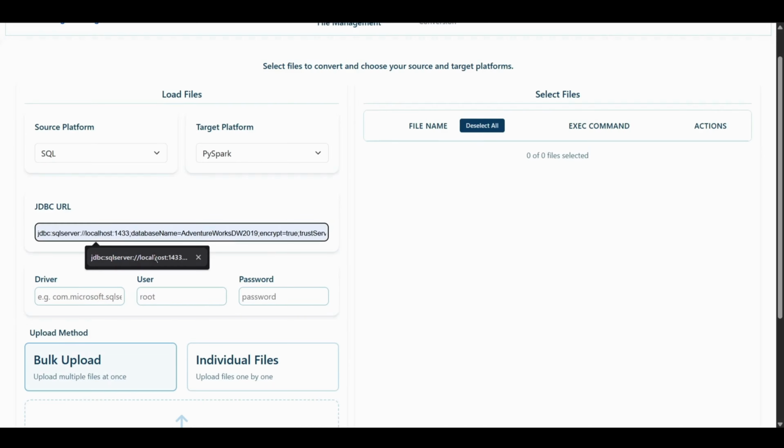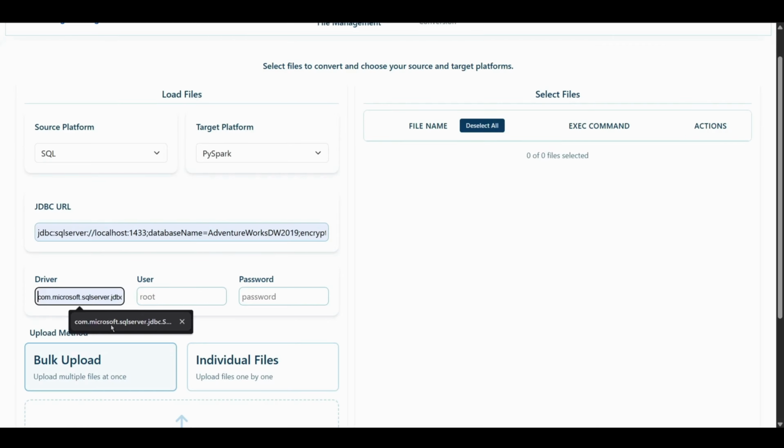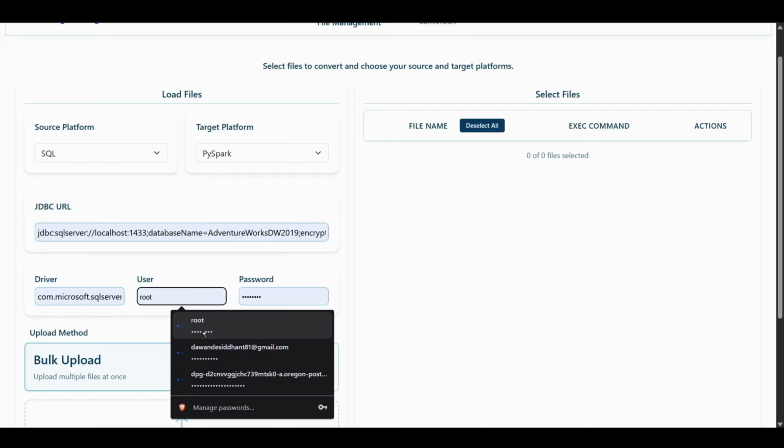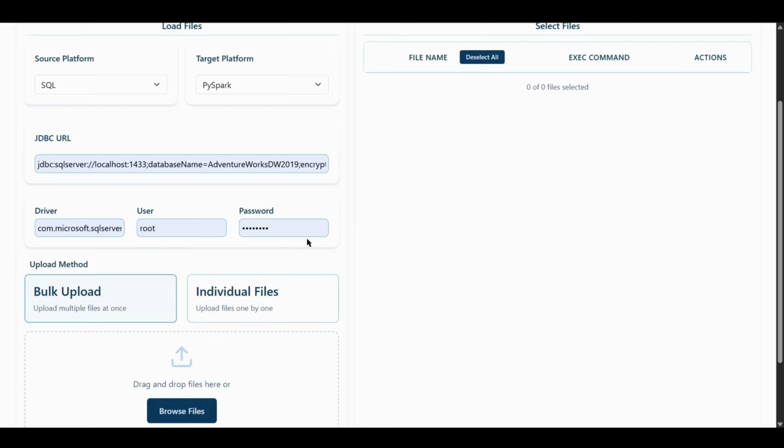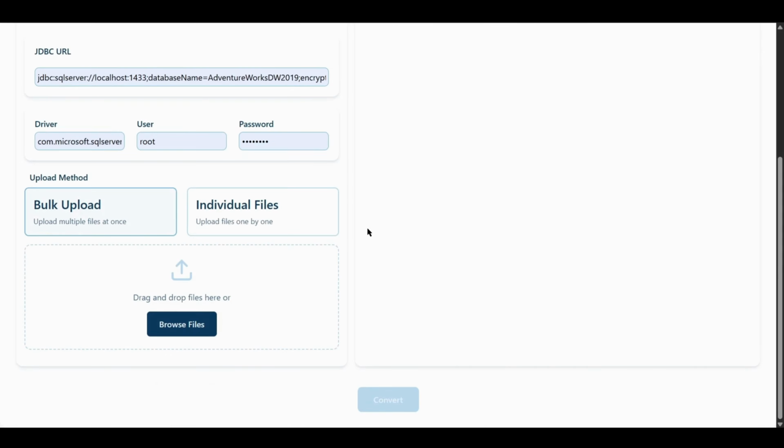So, on the first page, we take the JDBC URL of your local machine, and then the driver and the root and password that we'll use to log into your SQL account. What we use these credentials for is that whenever you upload an SQL file, we first run it, save it as a CSV, and use that as a reference point to compare our PySpark conversions.